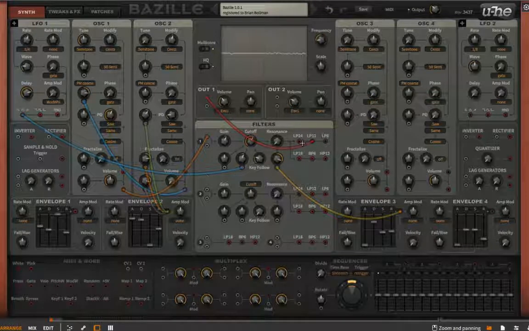Like, just in my head, I'm imagining that being a really cool kind of loop for some kind of a composition or something.